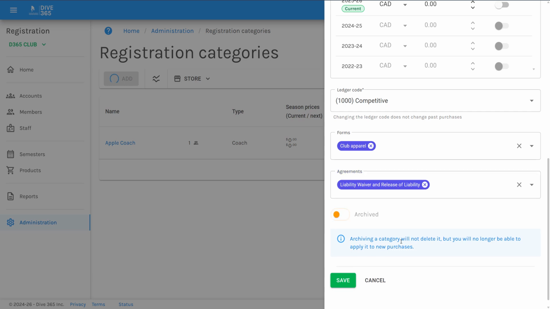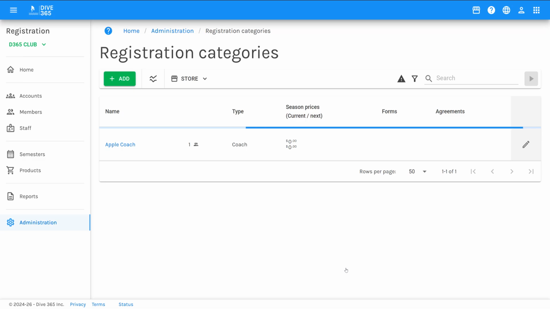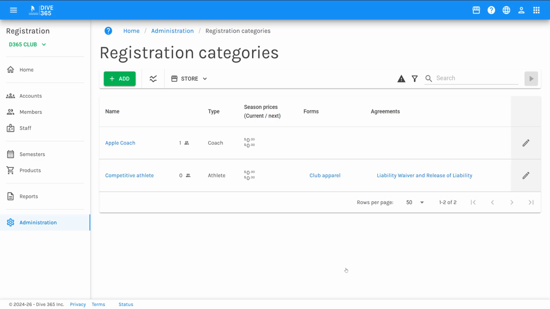Great. So now that we have our registration category defined, we can scroll to the bottom of the pop-out and click Save. And perfect. Now we can see that the page is updated and our new category is defined. So now we can go ahead and create some additional categories for our Learn to Dive athletes, our competitive coaches, and our Learn to Dive coaches.